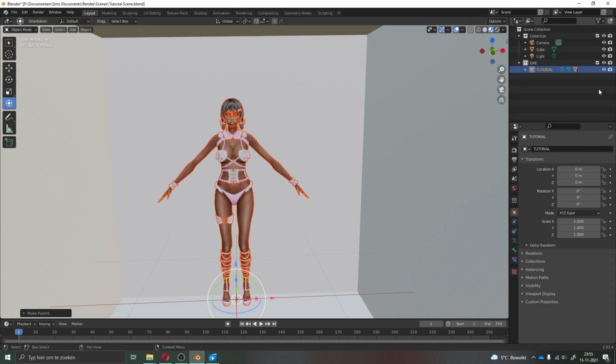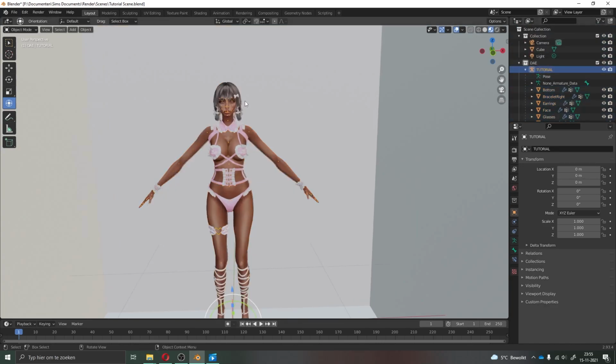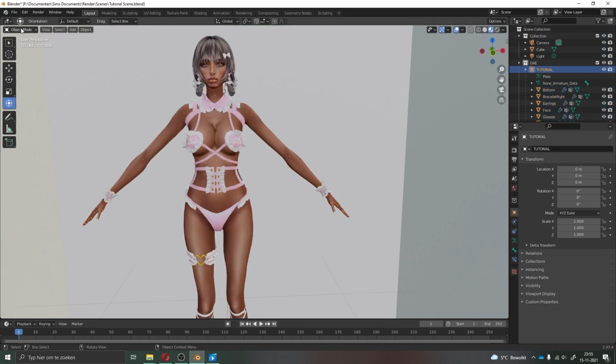Now all your meshes are linked to your custom rig, which means that when you go into pose mode, click on one of the joints on the rig and press R. You can move your sim's body again.